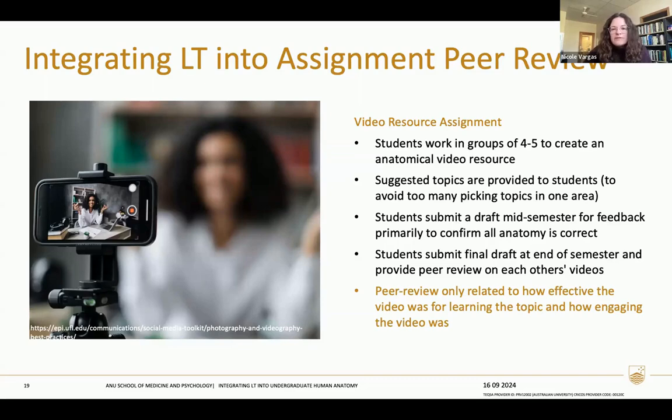The students will submit a draft of their video, or sometimes it's just an outline, at the mid-semester checkpoint, just for feedback and to make sure that all of the anatomy content is correct. We don't want them to produce the video and then we can't use it, or they can't disseminate it to their peers because the anatomy is wrong. And then they submit a final draft at the end of the semester.